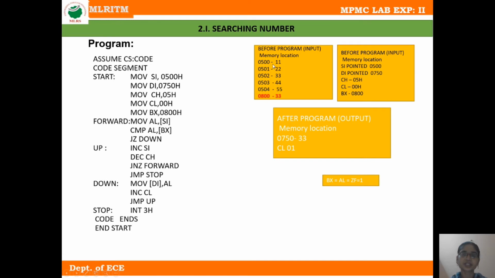In location 500, I store 11. In 501, I store 22. In 502, I store 33. In 503, I store 44. And in 504, I store 55. My given number, which we want to find, is present in memory location 800, which is 33. So our aim is to find the number 33 in this given string, which is present in memory locations 500 to 504.